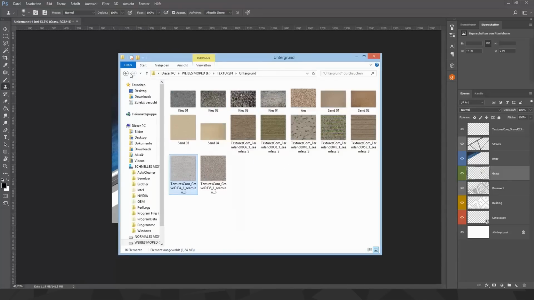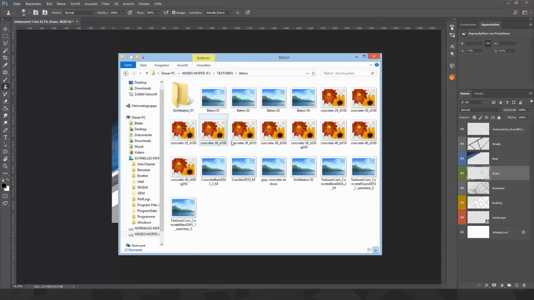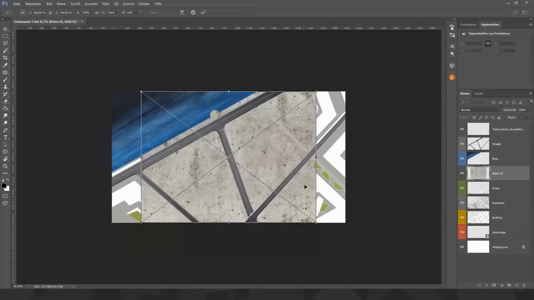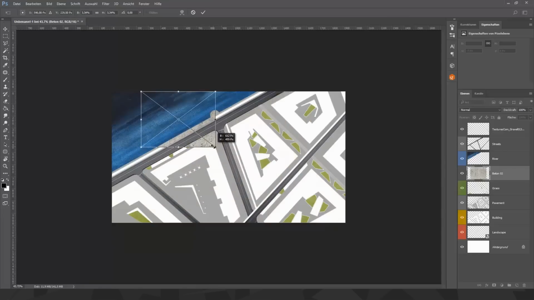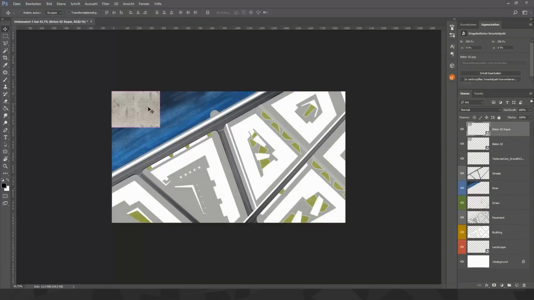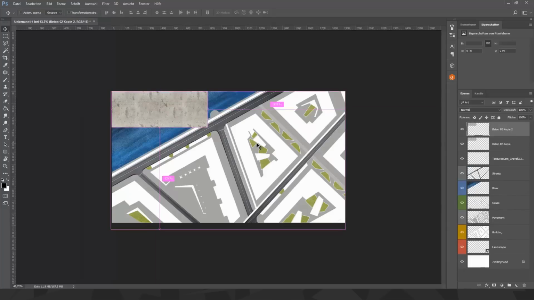So next thing will be concrete. Actually, I like this texture a lot. Use it very often, but most times on facades and buildings and not in a master plan rendering. But there's always a first time.